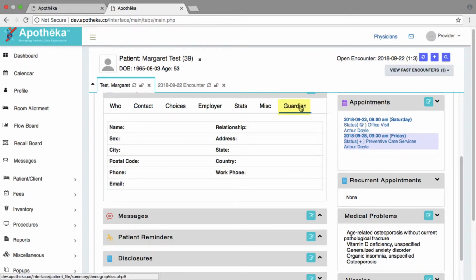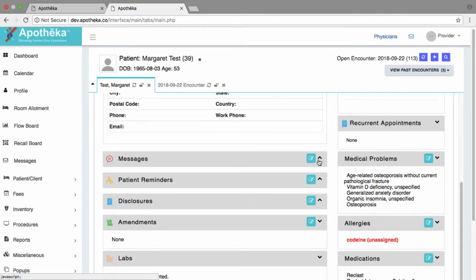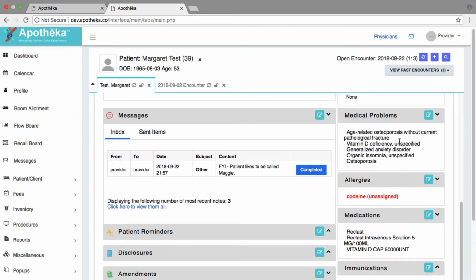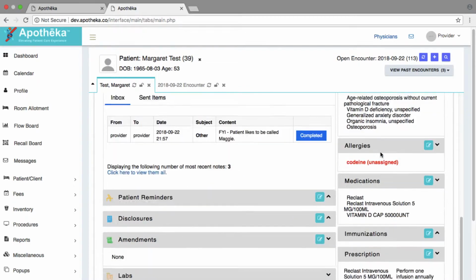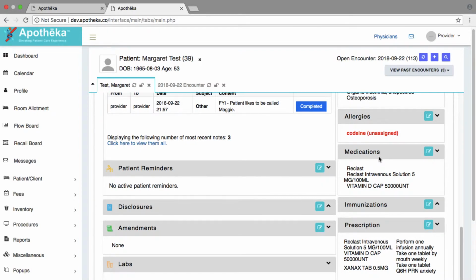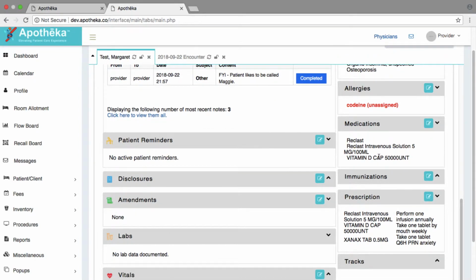The Guardian tab allows for minors or patients who require a power of attorney or custodian of health to be documented. Here, you are able to input the information on the necessary party so that you're able to facilitate communication with the proper individual. The Messages tab allows you to view your current inbox messages regarding the patient and also messages sent to others. Here you can also place an FYI comment. Patient Reminders allow you to set a reminder for yourself for variables within the patient's care that may be due.